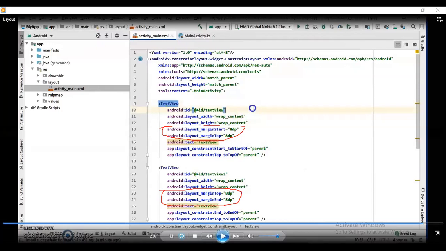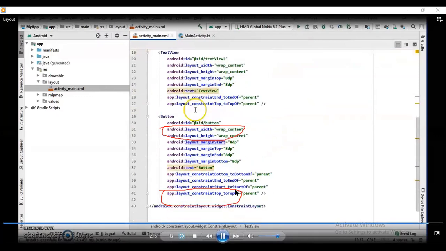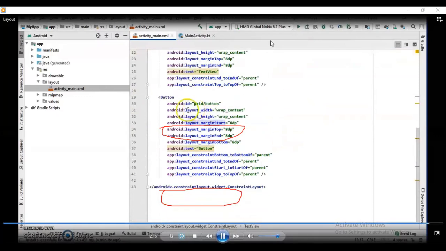Similarly, you can observe it for the button. If you scroll down in this XML file, for the button there are a total of 4 constraints added: start, top, end, and bottom. So you have to complete this task before joining the next session.